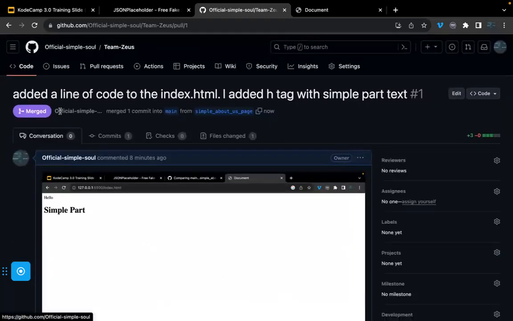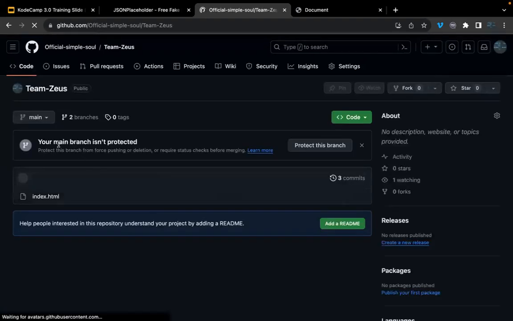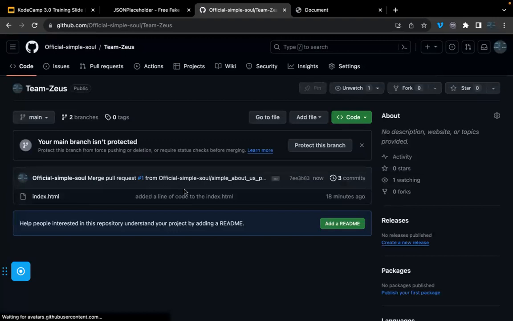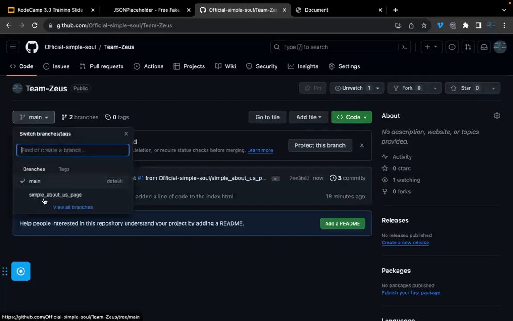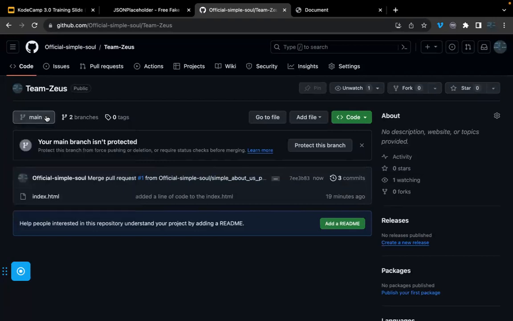So having done that, now let's go back to our code and then let's check the main. So I've been able to merge the new branch to the main branch now. So if you check, we have main and then simple part, this is the new branch that I created and this is the main branch. So now that is done.